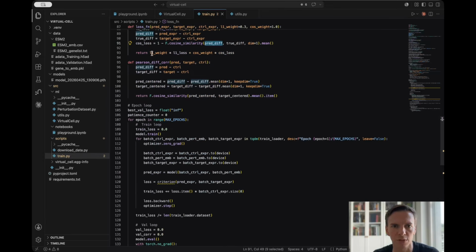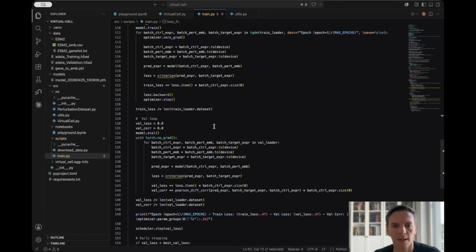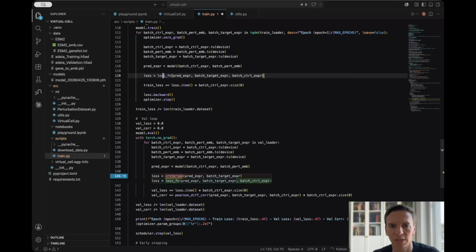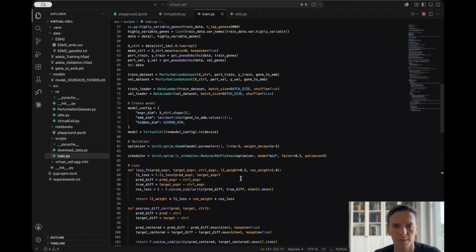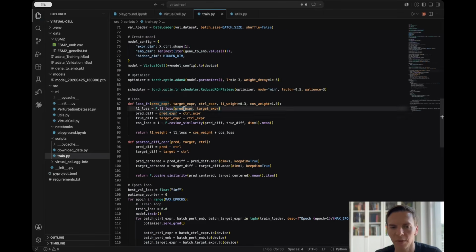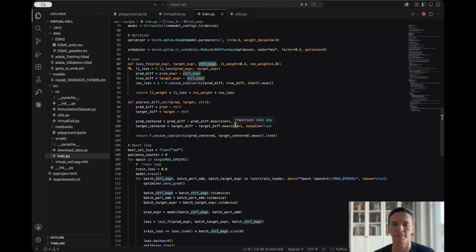Now we obviously need to use this loss. So we need to use it here and also pass the batch expression, and here as well, okay? So that the loss function is able to calculate the difference, right? That's why we are passing the control expression as the third parameter as well.